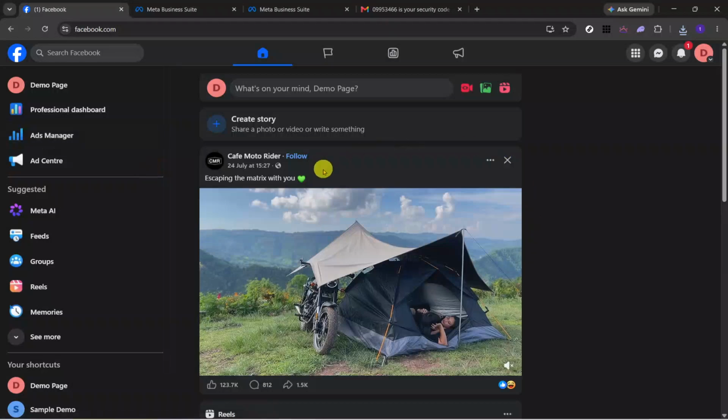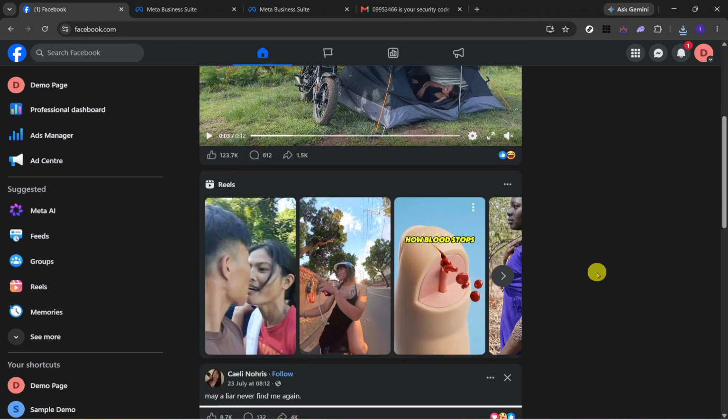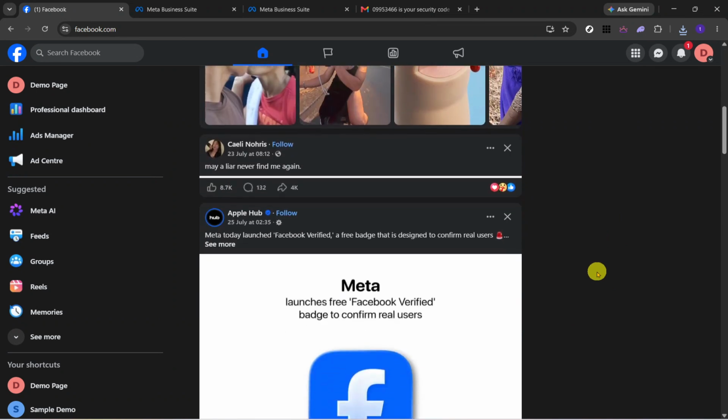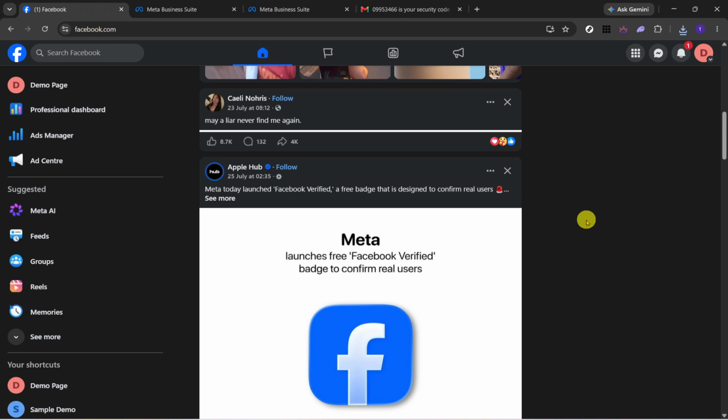Hello, today we will guide you through how to delete a Facebook page from Meta Business Suite. To begin, open Facebook in your web browser and make sure you're signed into the account that has access to the page you want to manage.